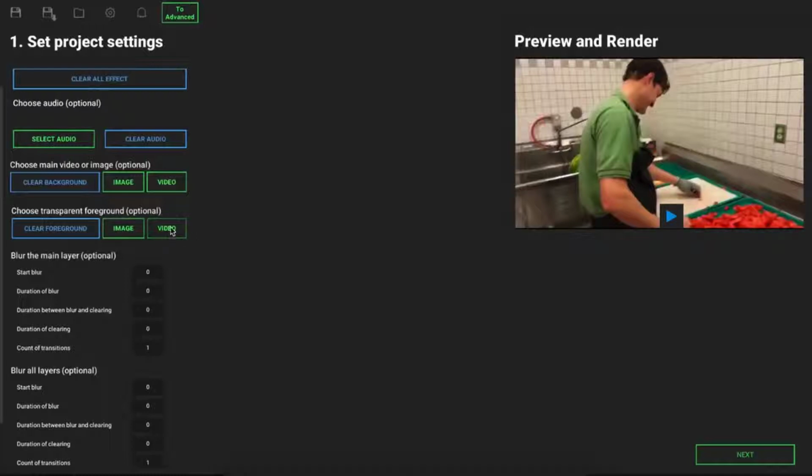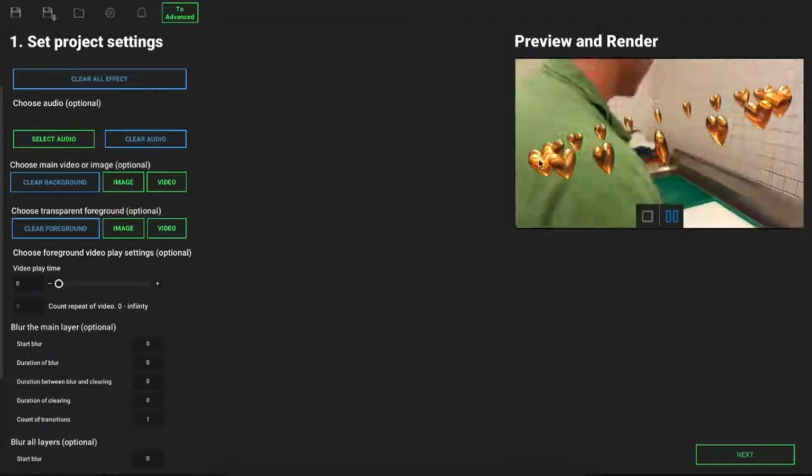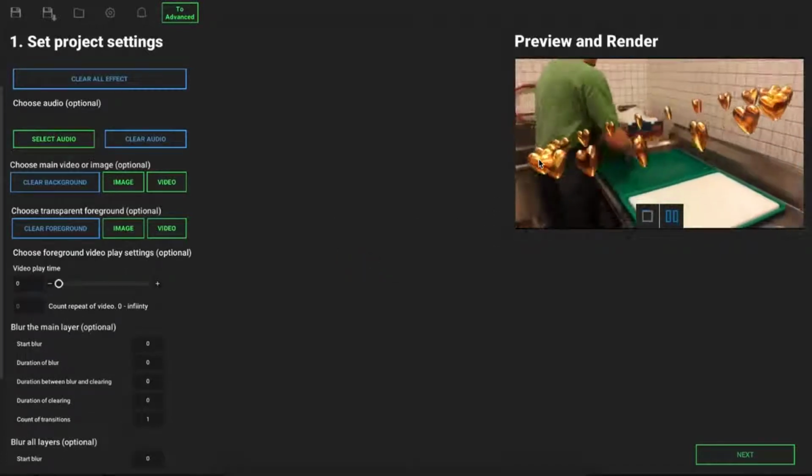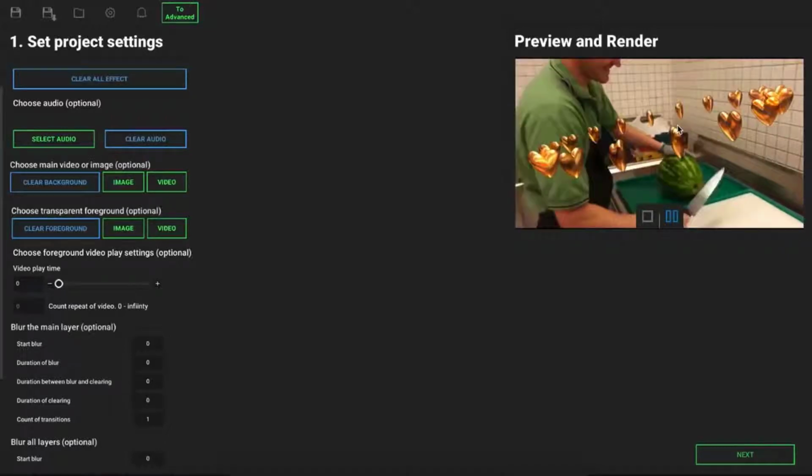So I'm going to click on video and upload a transparent video that I have. And once that uploads, you can see it says, do I want to set that video as my foreground? So I'm going to click on yes. And once I do that, you can see that we have this transparent animation playing on top of my video.